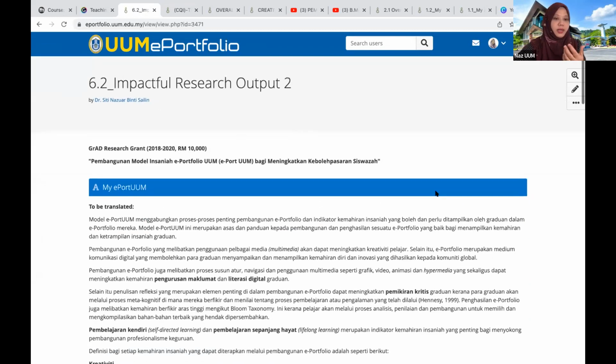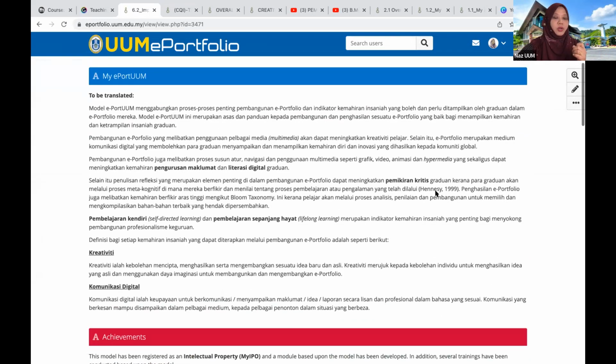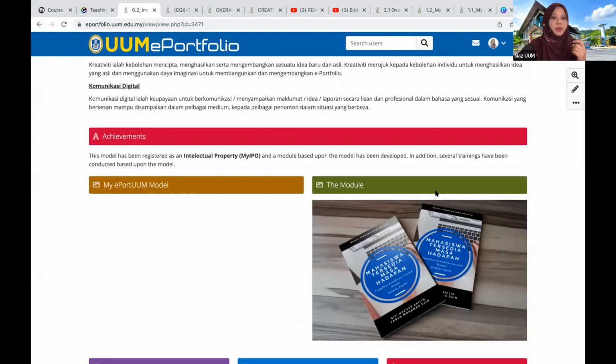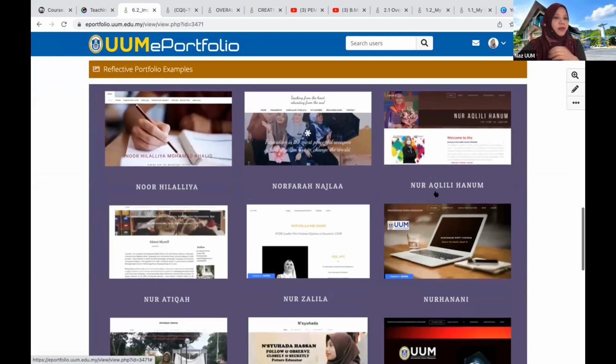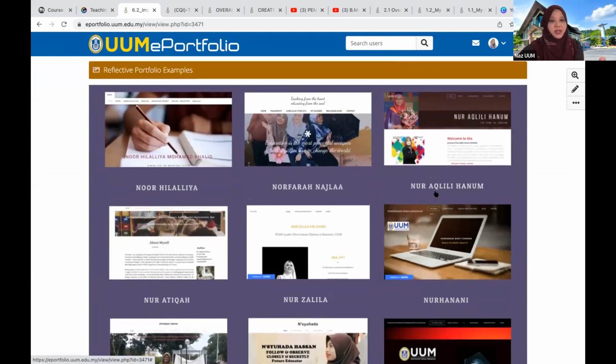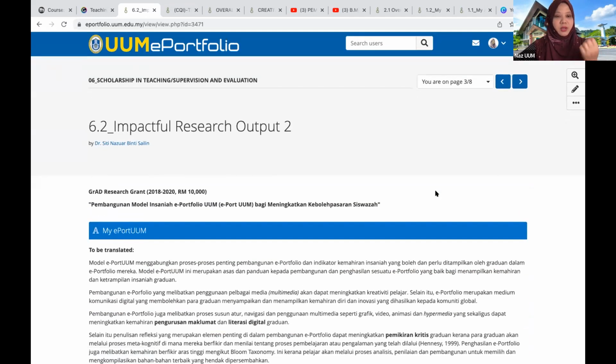Okay, another example from another research, on ePort UUM, ePortfolio UUM. So we have our own creativity, our different ways of telling stories about our practice. This is just an example. How you're going to do it is really up to your creativity. But these are the things that we want to look at when you submit for the teaching portfolio, especially for the DTA.